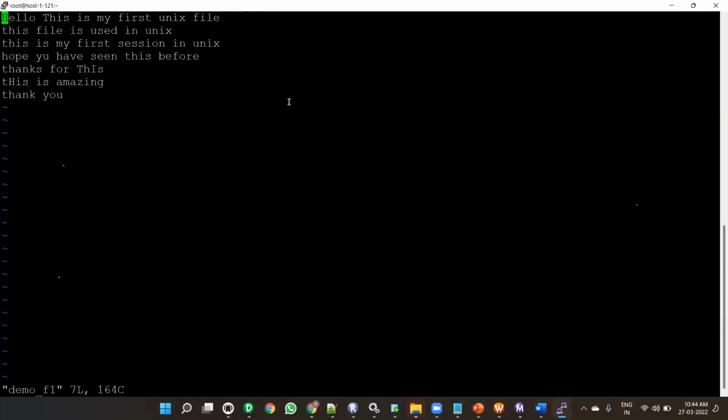The VI editor has two modes: one is escape mode, and one is insert mode. Escape mode means you cannot write any text. If you press small i, then it will insert. You can insert now. You can insert hello 1 2 3.